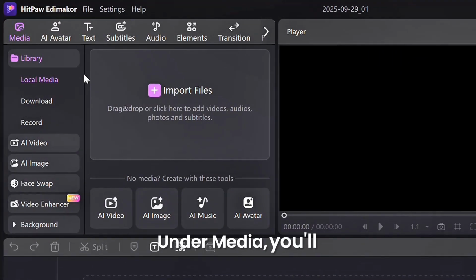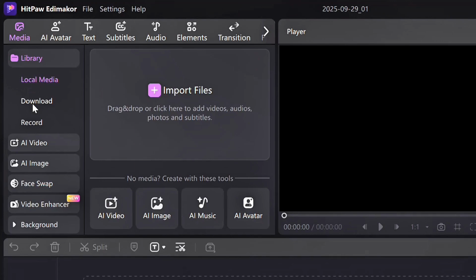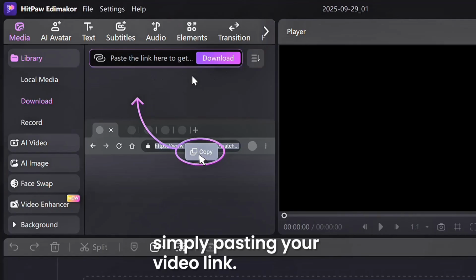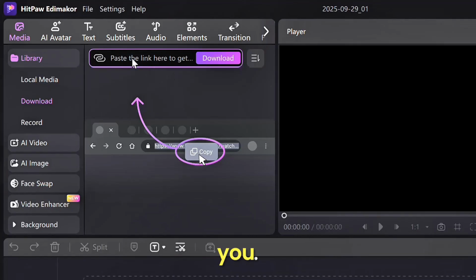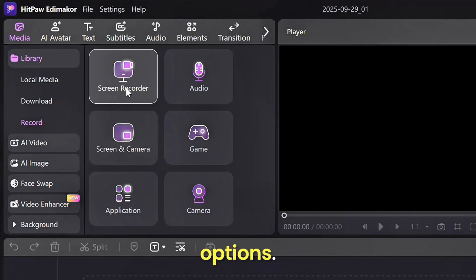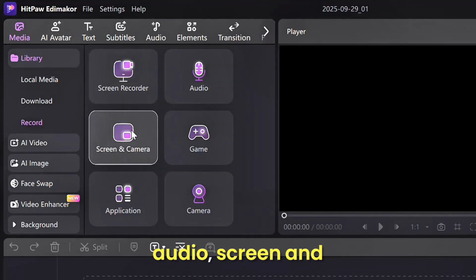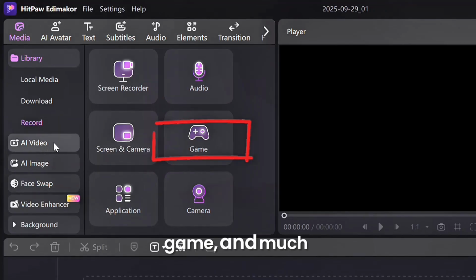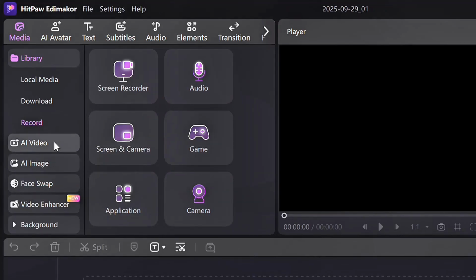Under Media, you'll find the library, which contains your local media. Then under Download, you can easily download videos by simply pasting your video link. It automatically downloads for you. For recording, you have several options: screen record, audio, screen and camera, game, and much more, as you can see.